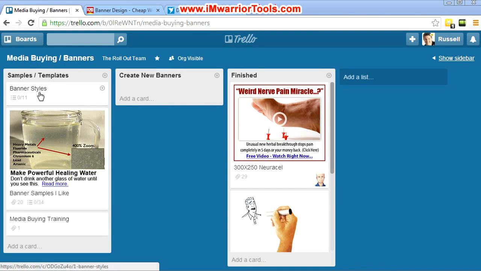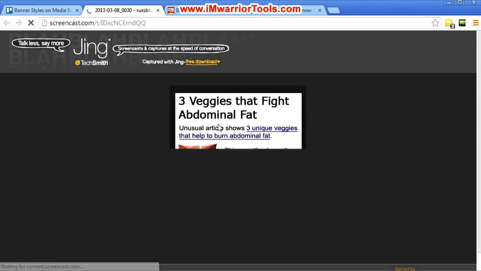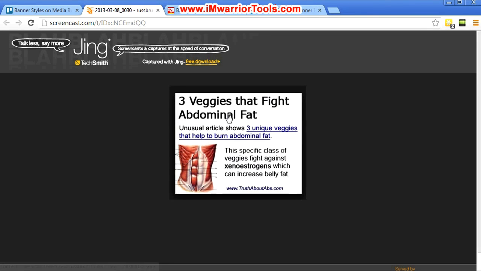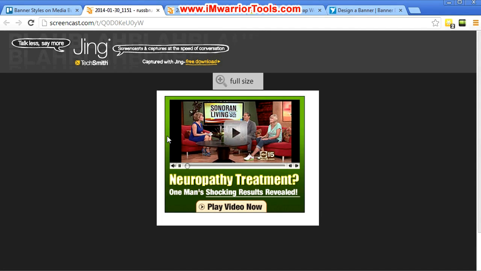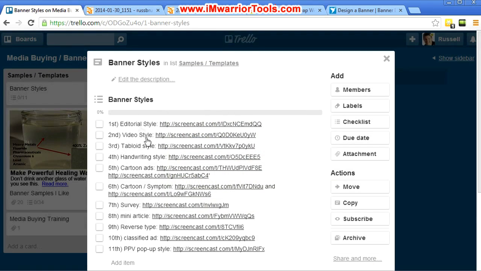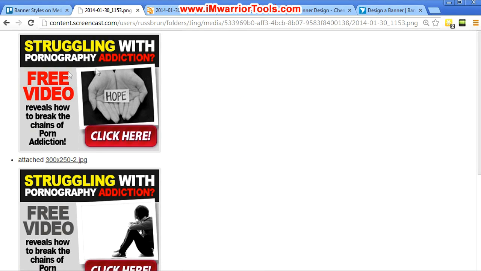The next thing I like to figure out is what the banner styles are. As I've been going through this, I've been keeping track of the different styles, and I've broken it down to 11 styles that I like. I'll show you the styles that I try to get done. One of them is an editorial style, which basically looks like it came out of an article. Then I have my video style, which I like a lot. Then we've got our tabloid style. It looks like it was ripped from the tabloids.